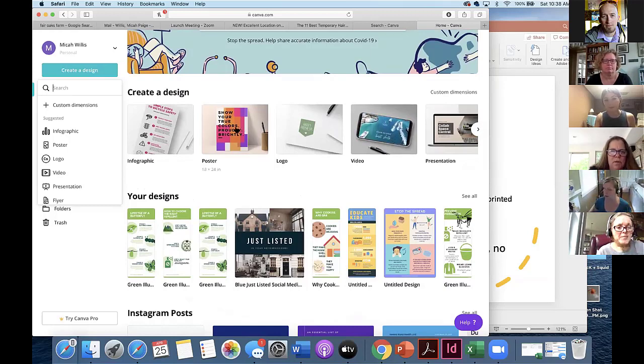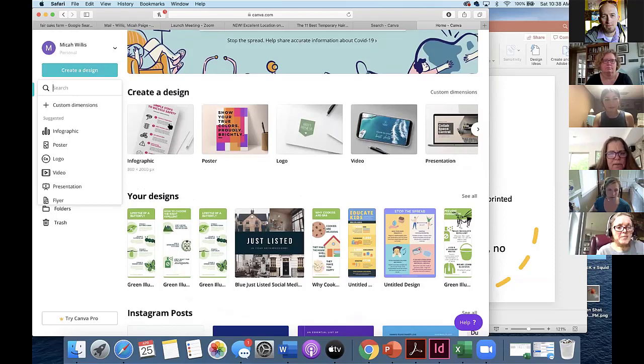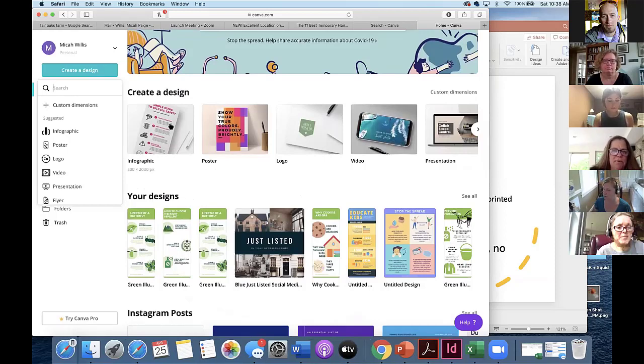So the poster is already in inches. Can you roll over infographic for a second? Okay, so that one is in pixels. So how do we convert 800 by 2000 into inches? Right now I'm on my phone, and you can just Google pixel to inch, and a calculator should pop up. And you can just put in the dimensions.